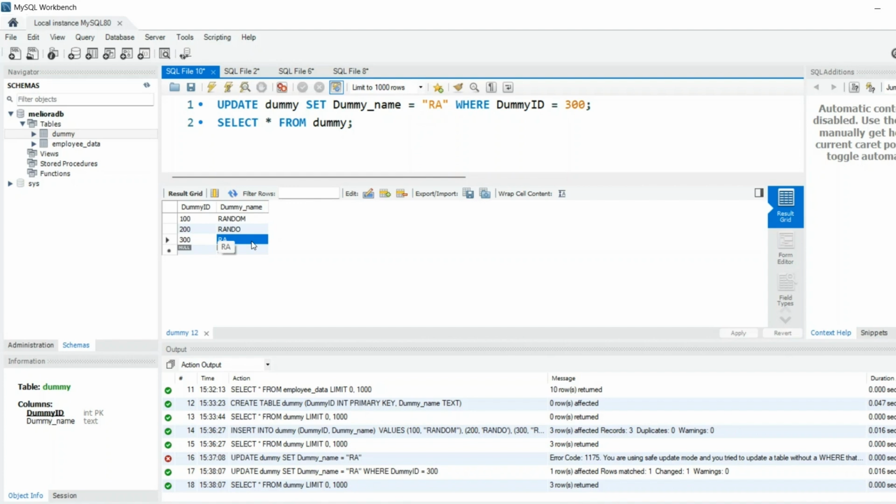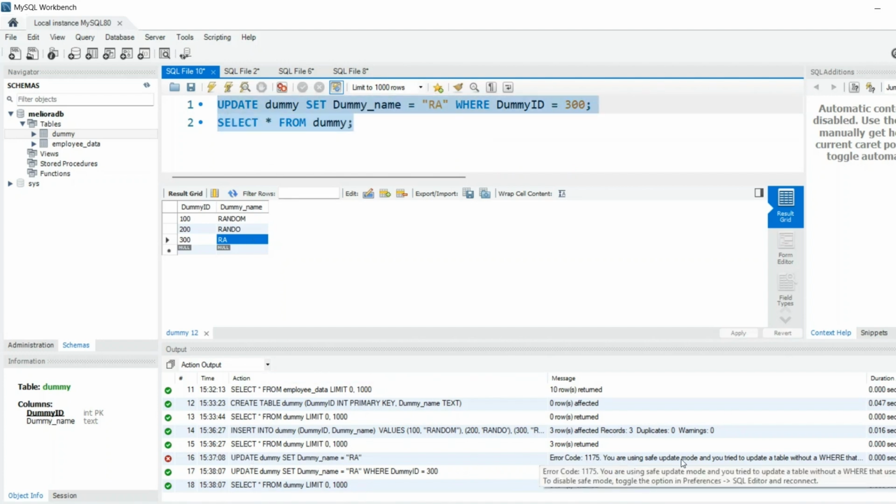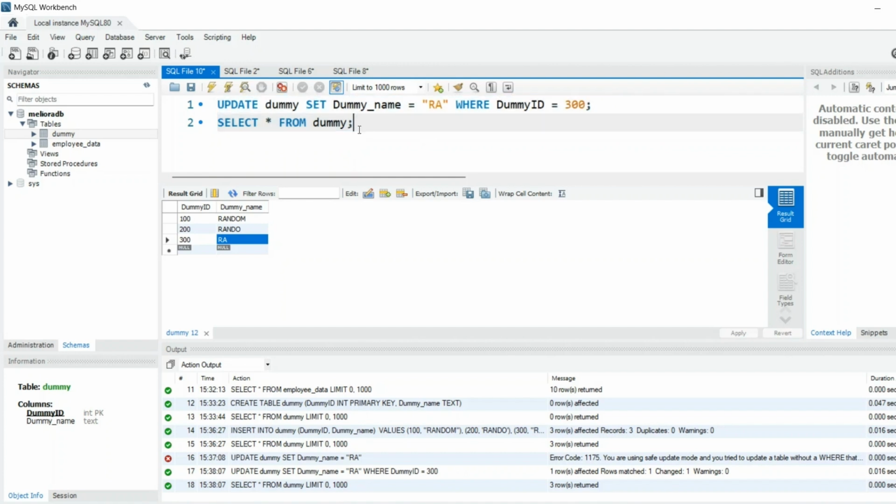Okay, so that's just a note on the update. So you want to always make sure that you are using a where to specify the exact row that you want this update to happen to prevent that kind of situation. And by default, your MySQL Workbench is always going to start up in the safe update mode where it won't actually allow you to run any update statements without this where.